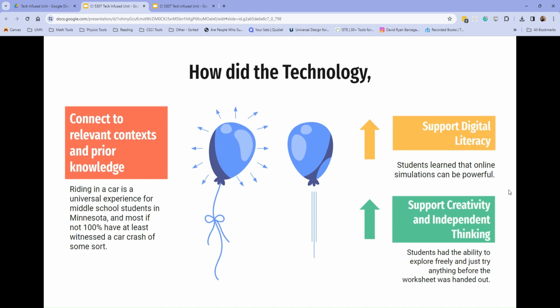How did the technology connect to relevant context and prior knowledge? I think that riding in a car is pretty universal for kids in Minnesota, and sadly, I bet that almost all of them have seen some sort of car crash. Hopefully, not too many in person, but they all have TVs.